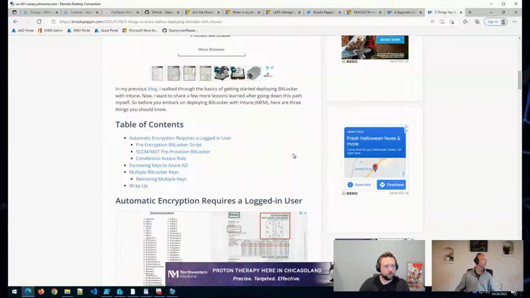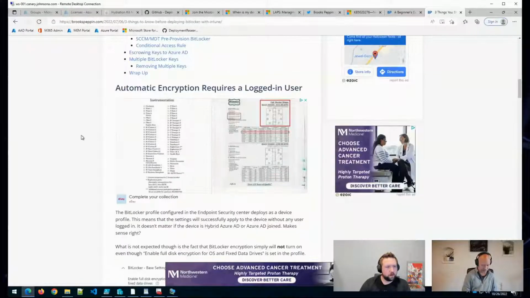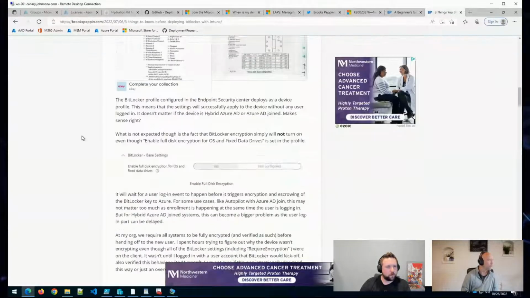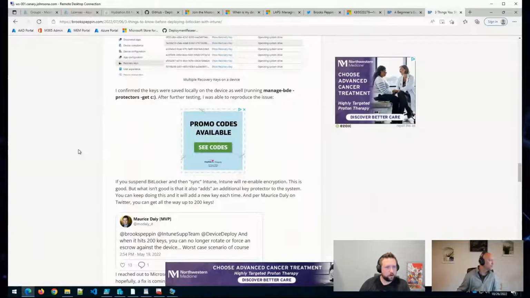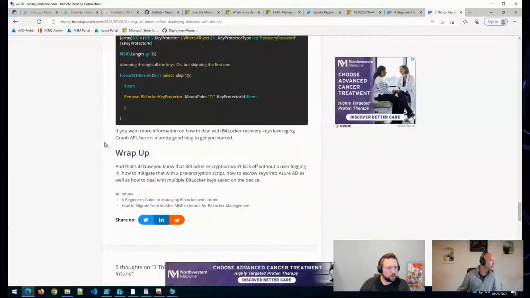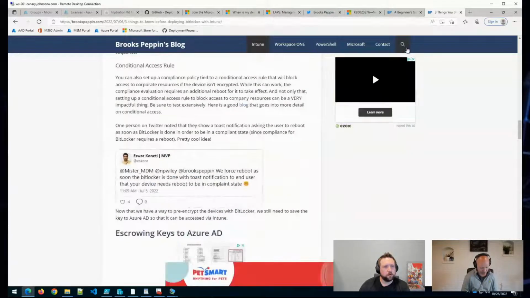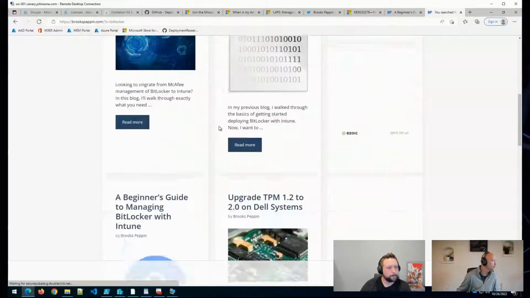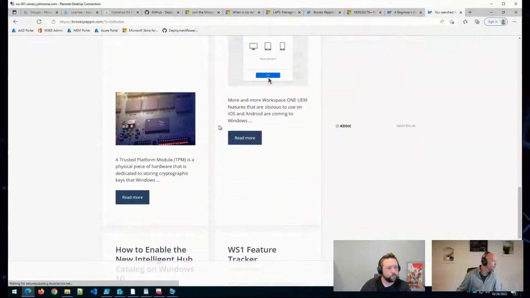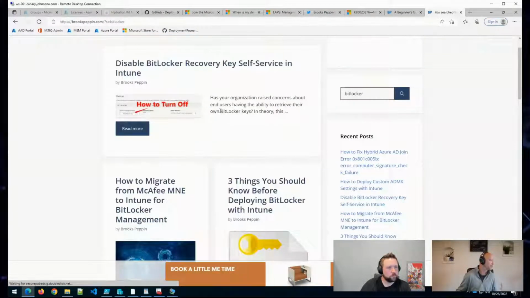I think so. So this has things like how to escrow existing keys to Azure AD, managing multiple keys on an Azure AD object, and that automatic encryption requires a logged in user. So there are some good recommendations here on how to do some operational type things. Was there maybe another one you were thinking of as well? It probably was that one. In my mind it had the word best practices in the title, but it probably didn't because I cannot find it.